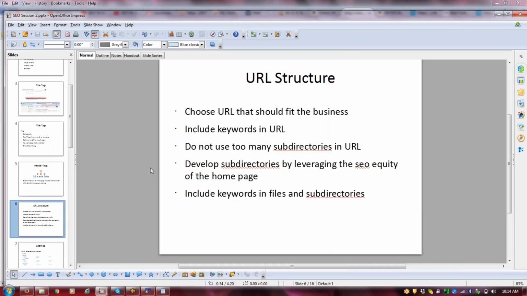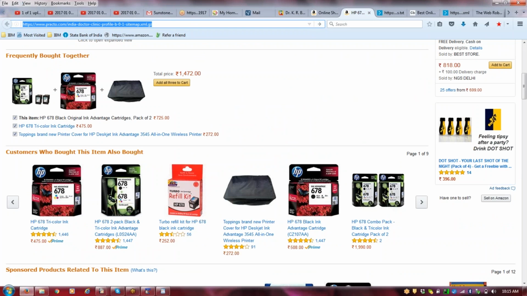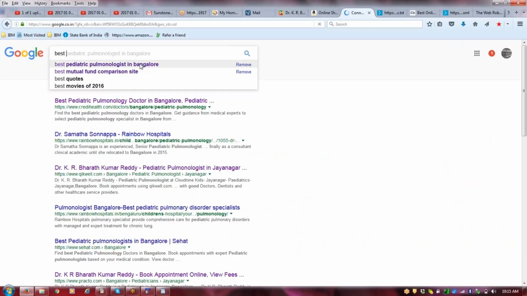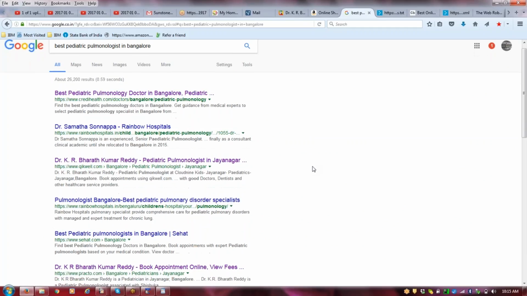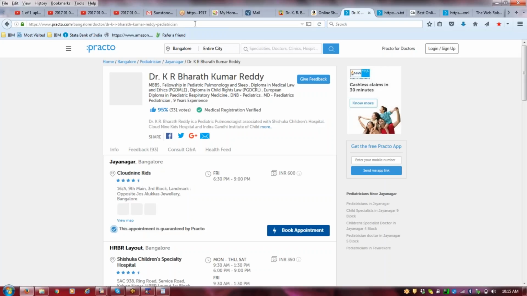Another one is URL structure. This one is very, very important. Just like your title tag, it's very important to have the proper URL structure. Now, in URL structure, what do you do? Let's come back here to one of the favorite search queries, best pediatrician. See, this is the URL.